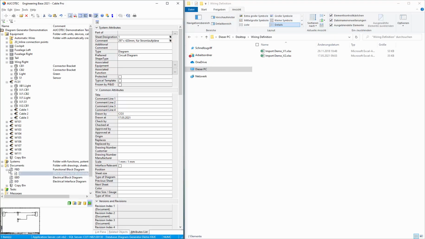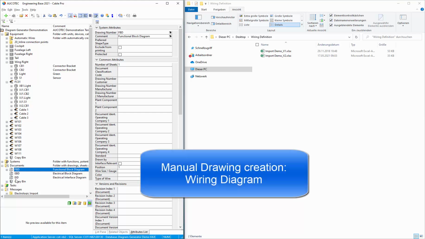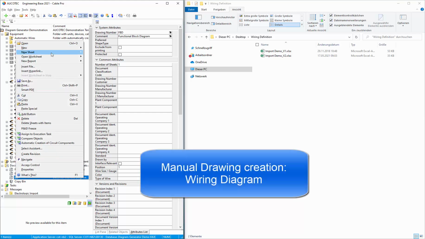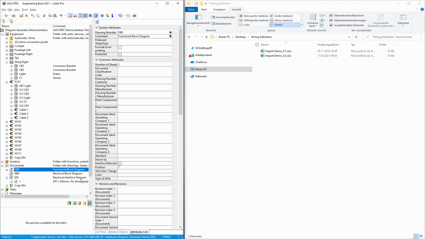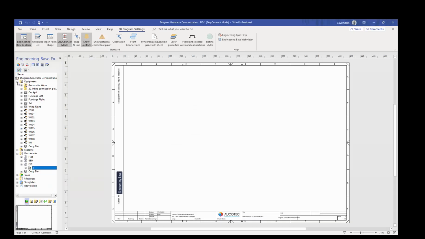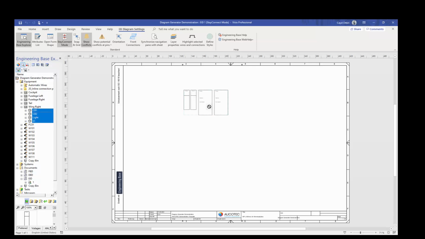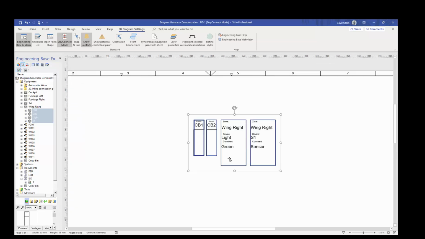As the cable diagram has been completed, we will now have the diagram generator draw a wiring diagram. For the wiring diagram, I will create a sheet manually. By selecting the devices and dragging them onto the sheet using the right mouse button, Engineering Base automatically places predefined standard symbols for the type of the object. They basically know what they normally look like.